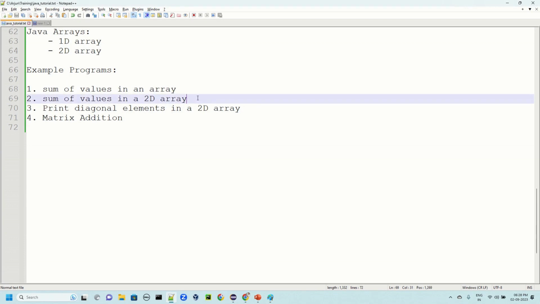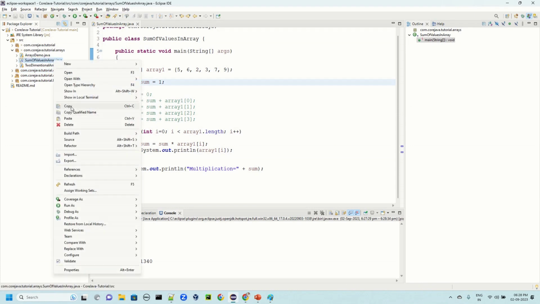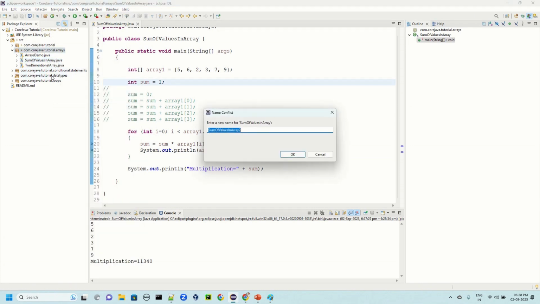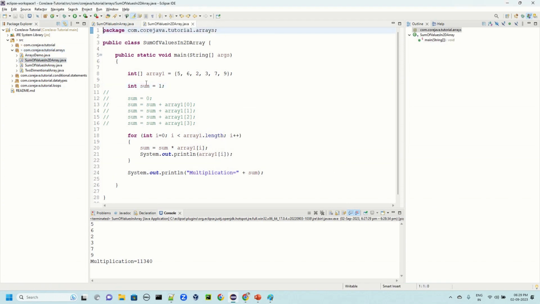So next program is sum of values in a two-dimensional array. So this is a 1D array. So let's copy this. Okay, I'm just pasting again, and I'm renaming 2D array. Okay, let's go here. So here we are doing two-dimensional array. So it will be two dimensions, rows and columns.